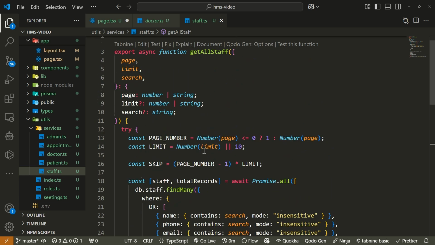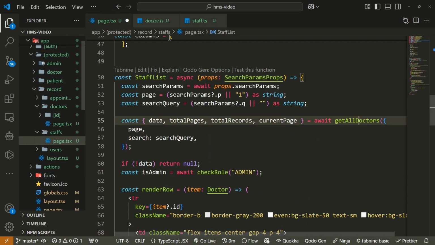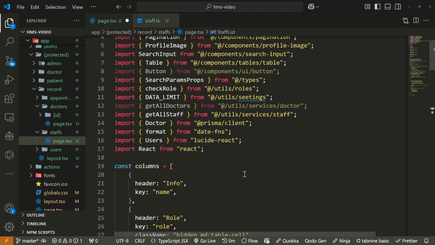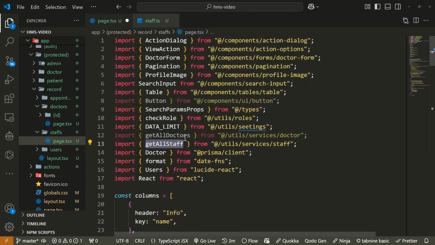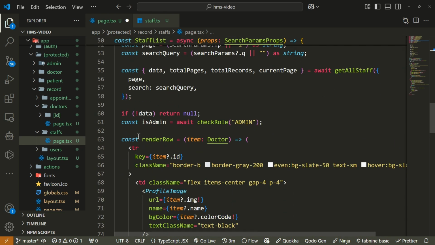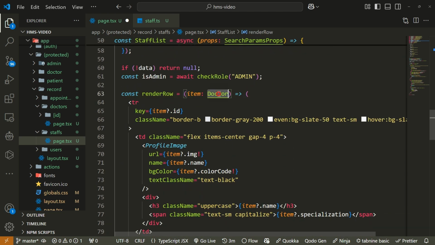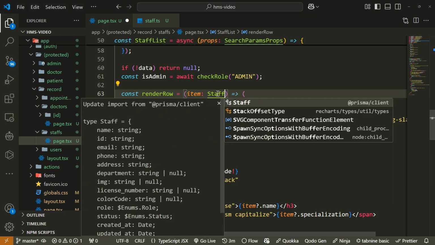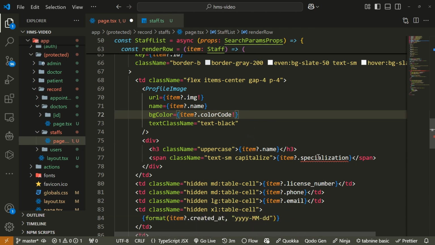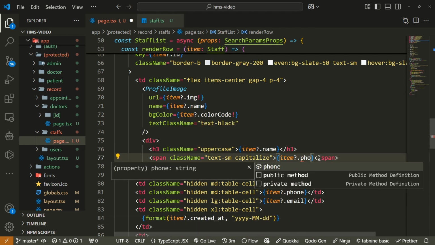I'll get this name, bring it here, and replace this with it. Make sure it's imported: staff, get all staff. Okay, it's here, so I'll remove this. Great, so now we have this. Here it will be staff and not doctors. I can import staff from Prisma client. Once we do that, the specialization will not work for staff, so I want to put phone number there.